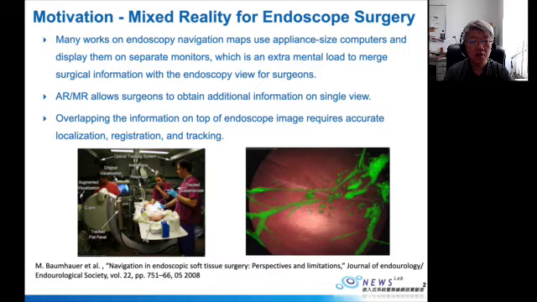I think many of you have seen work that provides additional information for the surgeon during the operation. As you see on the right-hand side of the slide, we already overlay additional information on top of the endoscope image. But most of the time, this kind of information is shown on a separate display in the operation room, which is an extra mental load for the surgeon.